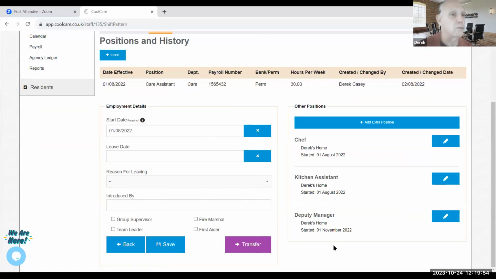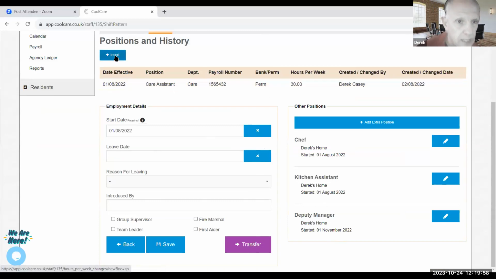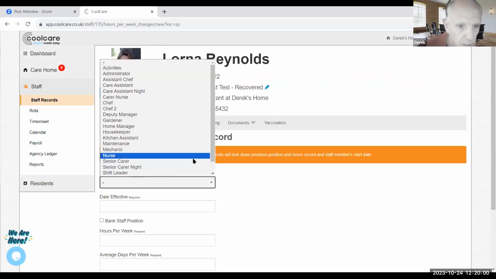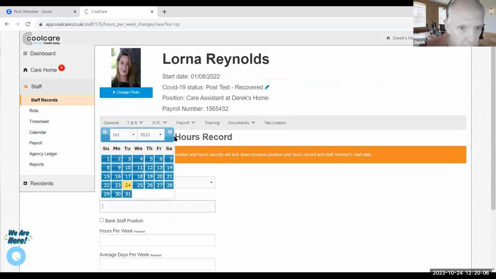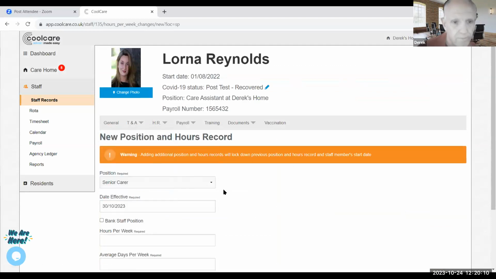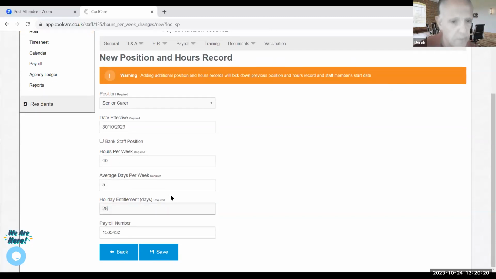So I'm going to change her main position. I'm going to make it just before the 1st. I'm going to say she's going to become a senior carer, and that's going to happen, let's say, the 30th. There you go. And I'm going to put in what her hours per week are. Days, I'm going to say 5. And again, I'm making this up. I'm going to say 28 for holidays. I save that.